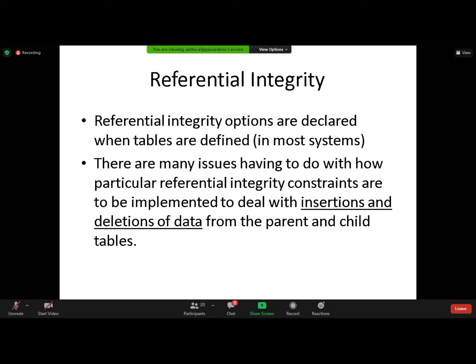The referential integrity options have to be declared when you define the tables. In many systems, however, there are many issues having to do with how particular referential integrity concerns are to be implemented to deal with insertions and deletions of data from parent and child tables.